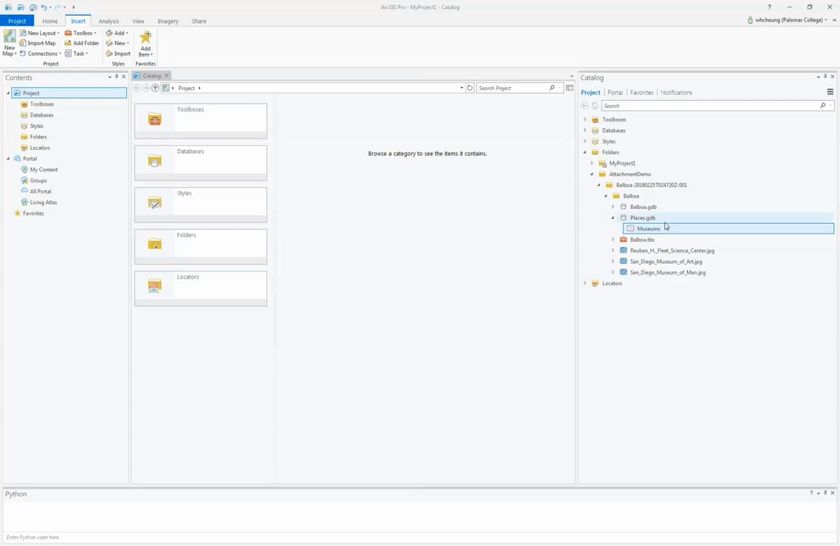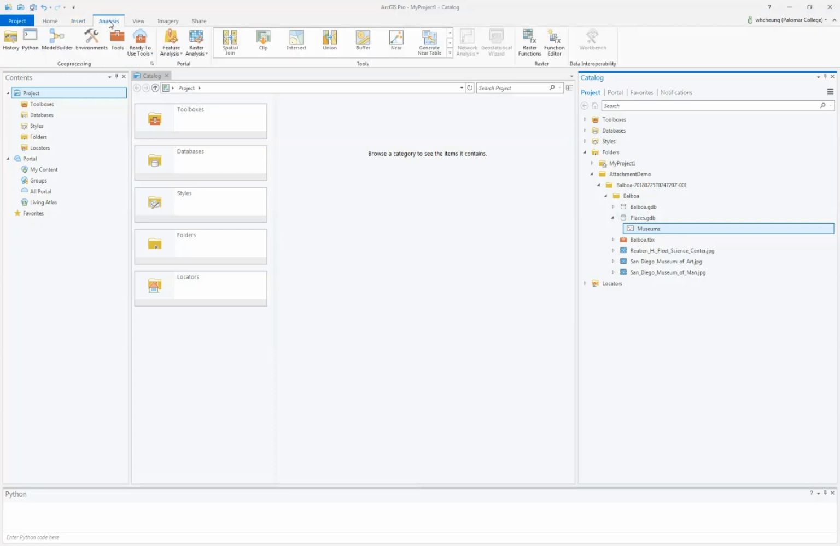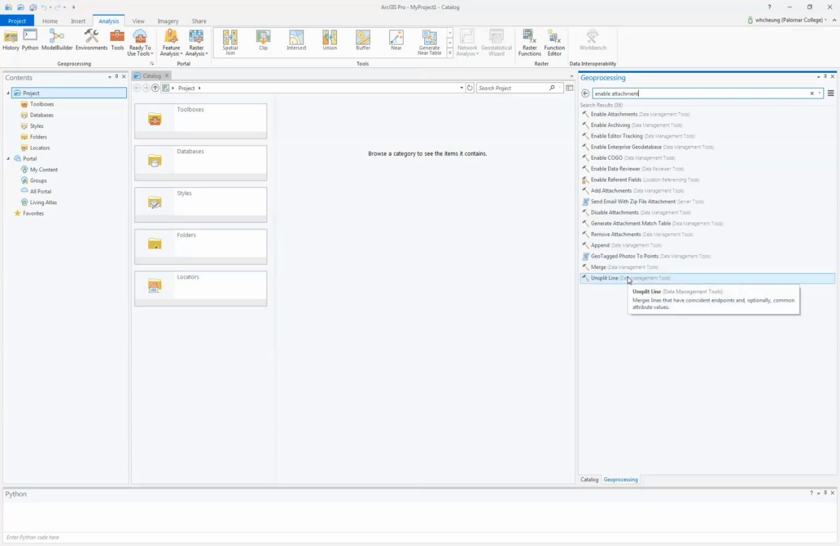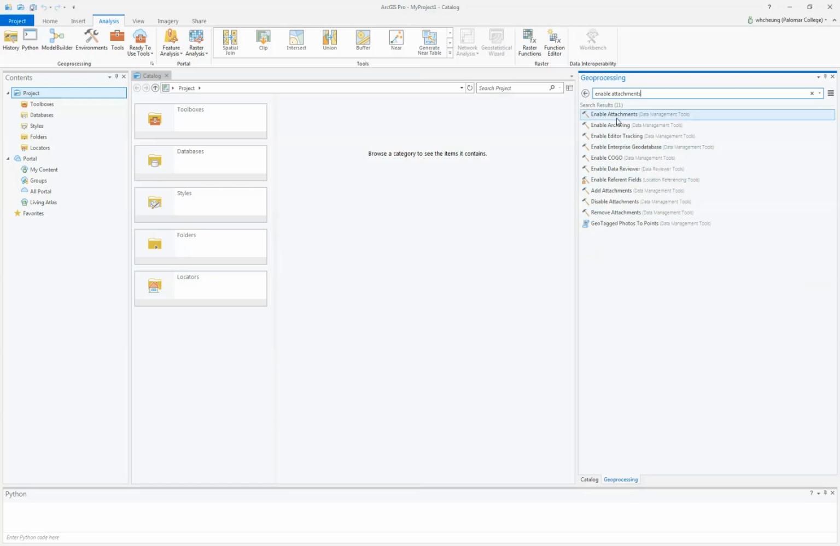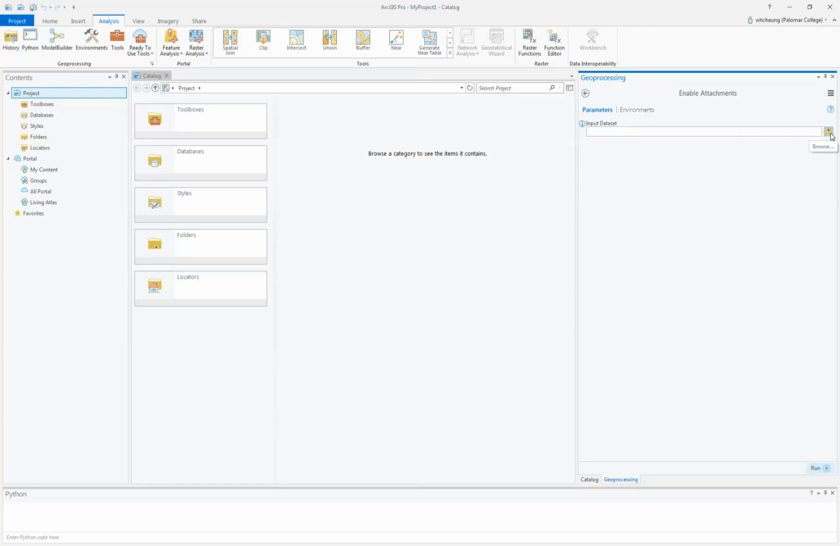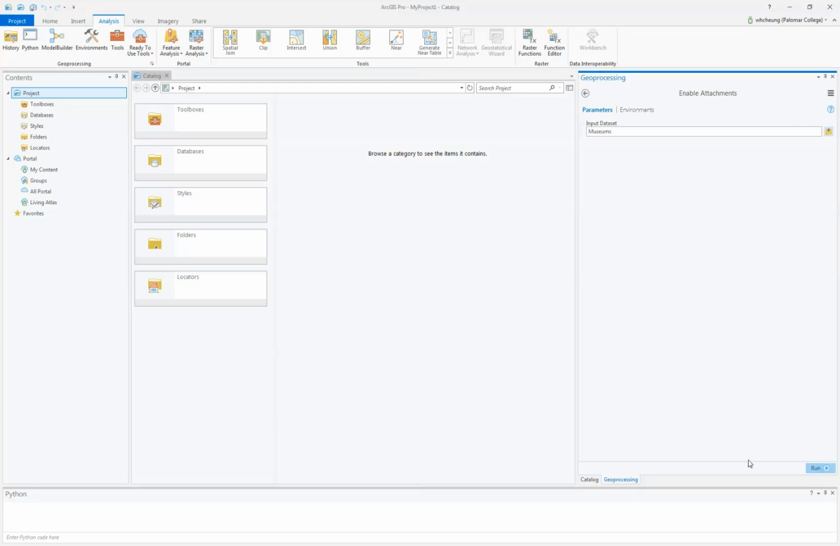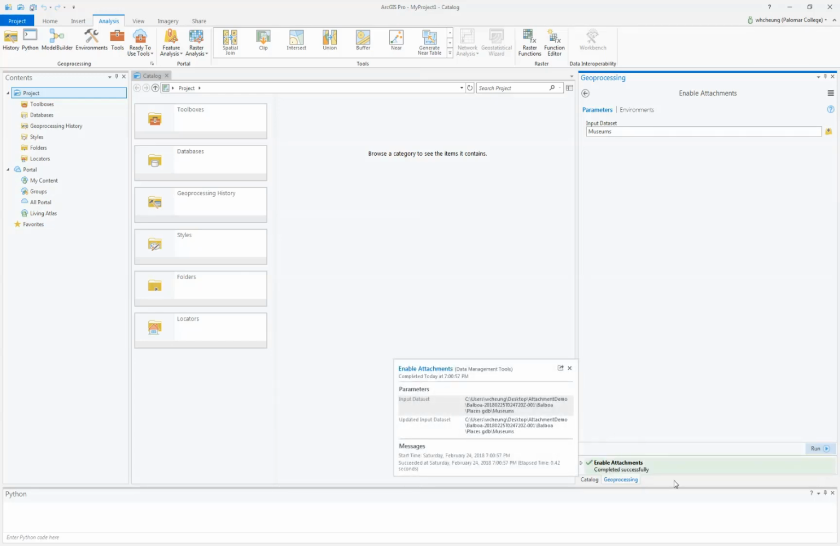To enable attachment for the museum's feature class, click on Analysis, go to Tools, and find Enable Attachments. Here's the tool and the data set. Right here. Click Run. And you can see this has been completed successfully.